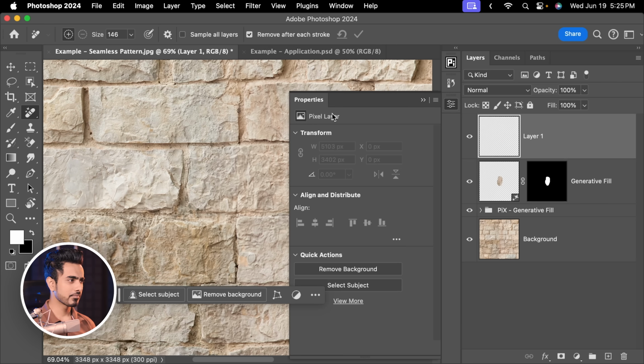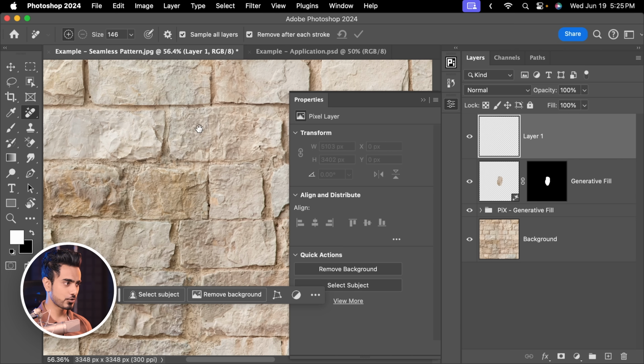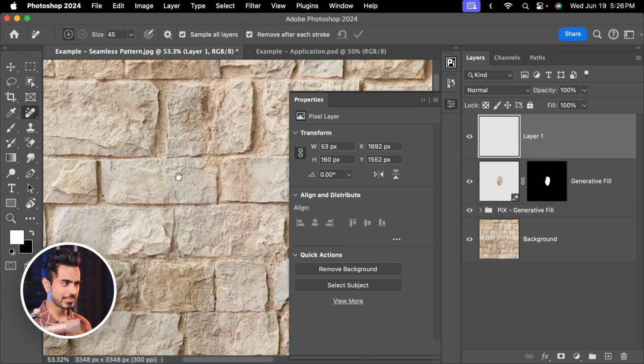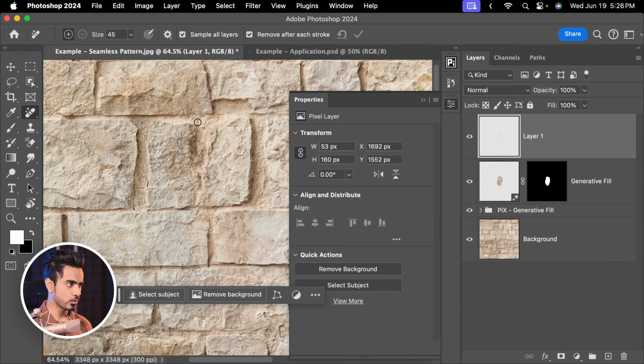Simply create a new layer, and then you want to make sure sample all layers is checked. Check remove after each stroke, and if there are certain lines that look odd, you can remove them. Any other thing that looks odd? Maybe this groove right there. So let's loop around it and it's gone.